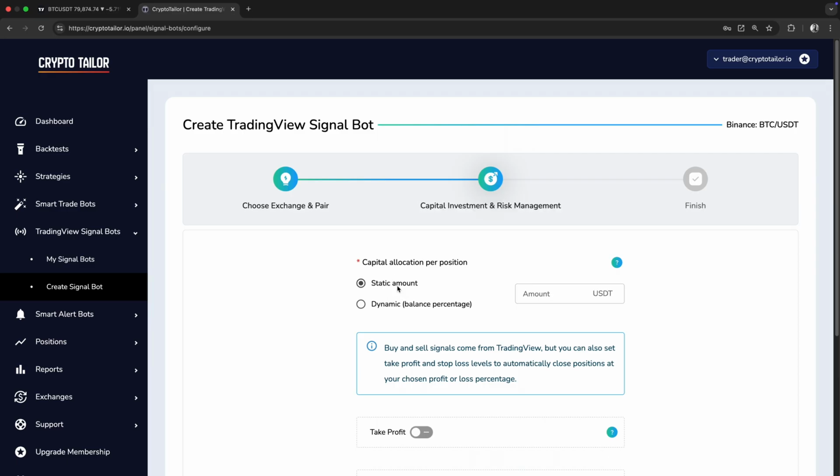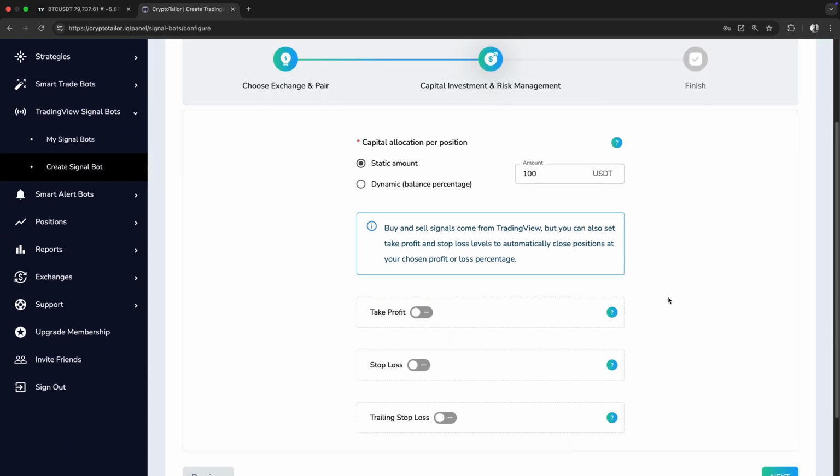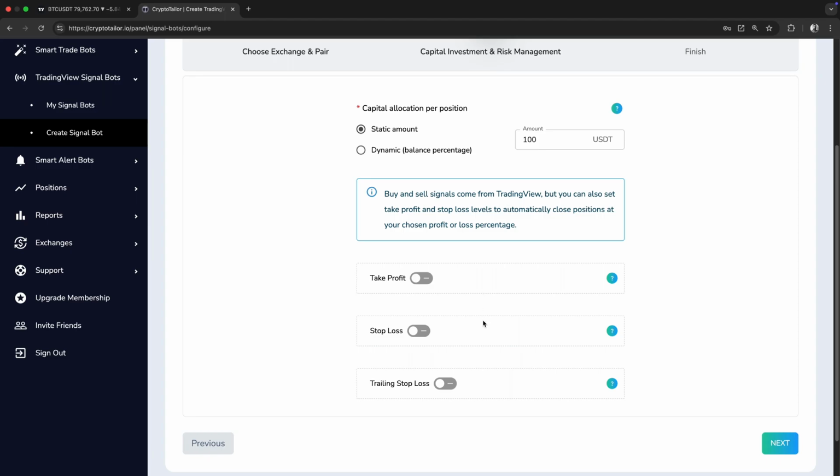There are two options, static amount and dynamic percentage. With the static amount option, the bot will open all trades using a fixed amount, such as 100 USDT per position. In contrast, the dynamic option automatically adjusts the position size based on our available spot wallet balance on the exchange, allowing it to grow and auto-compound over time. The dynamic option is only available for live trading, while in demo mode, all positions will use a default of 100 USDT. Here, we can also set our take profit and stop loss levels.